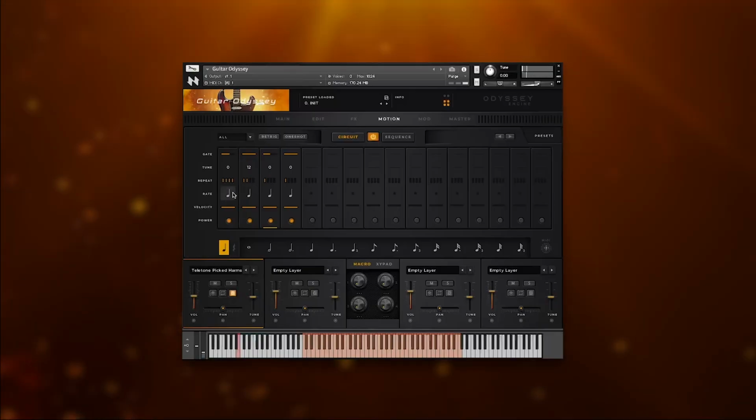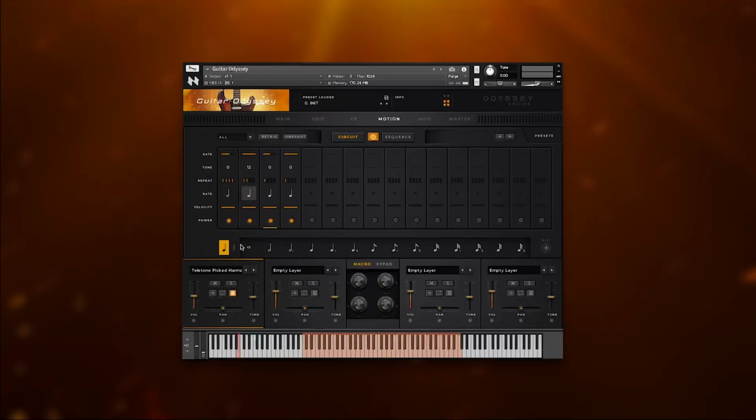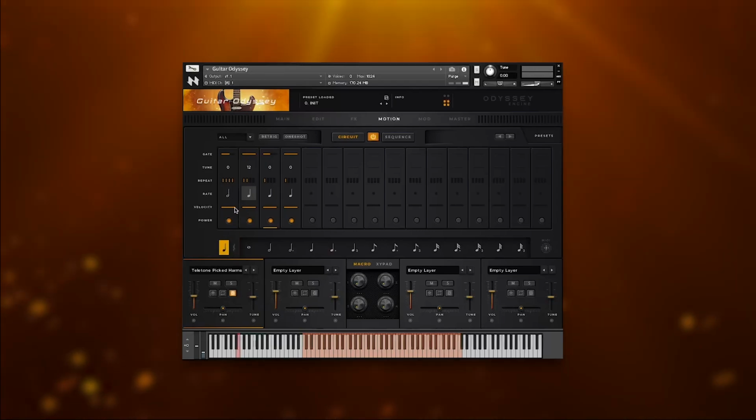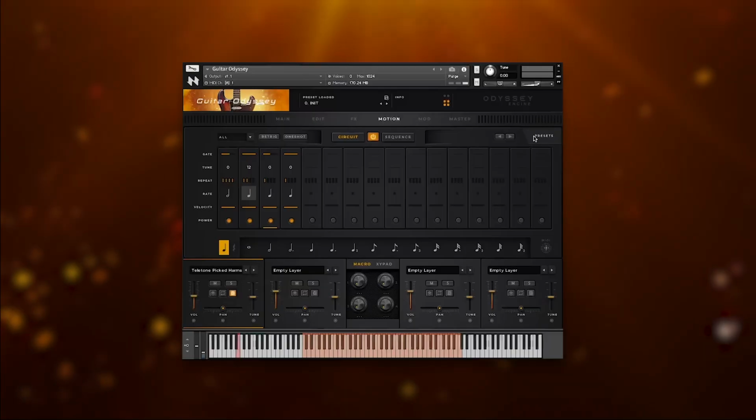Below that is where you can set the step's rate. Simply click on the circuit's note and select a duration from the lower note box. You can also choose to set a circuit as a rest if you wish. Lastly, you have your velocity slider. Similar to the sequencer, you can also choose from a variety of presets here.